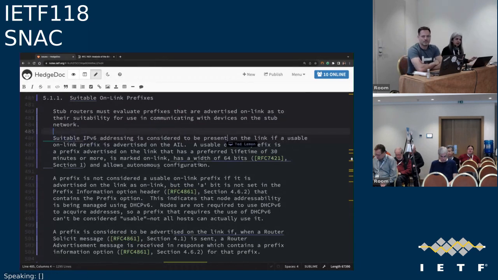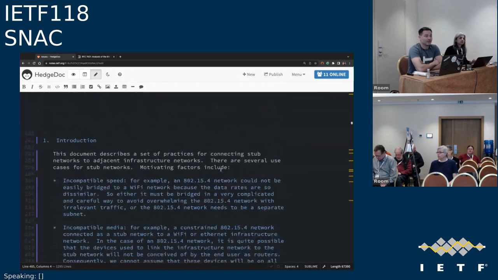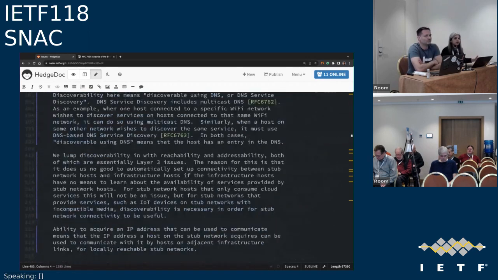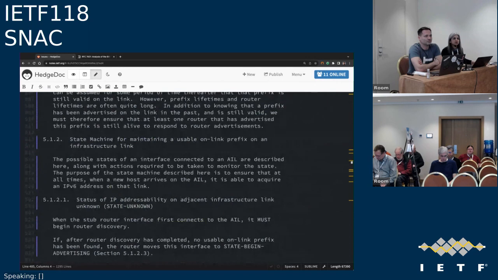So, Esko, you're okay if we just define usable prefix in the terminology section. Will that work? Cool. So, when do we cite usable? Yes, as long as we define it properly in the terminology section, that works.